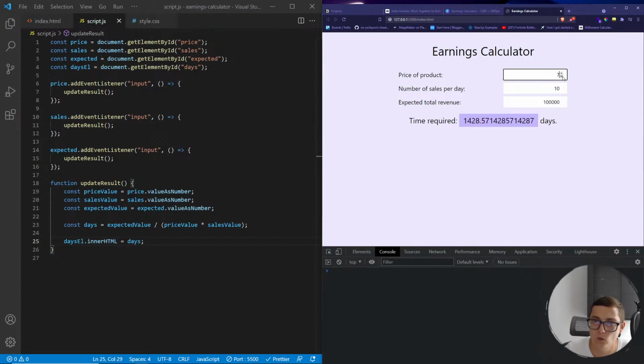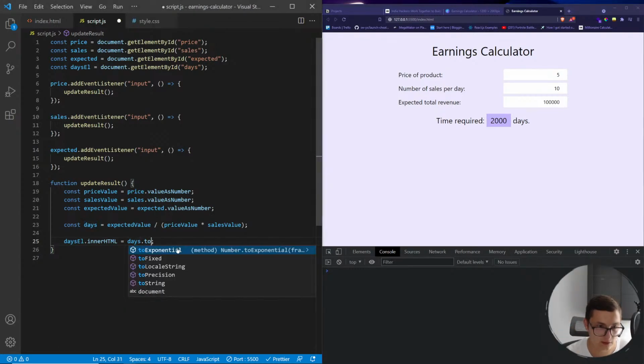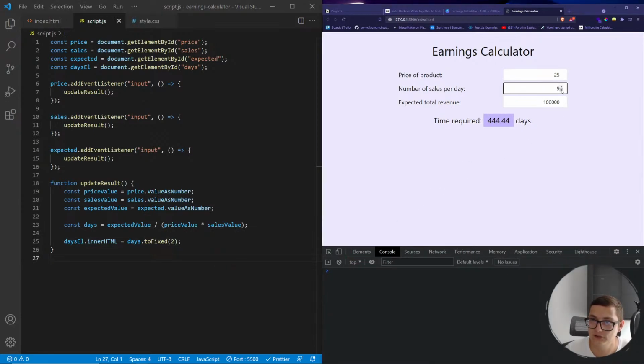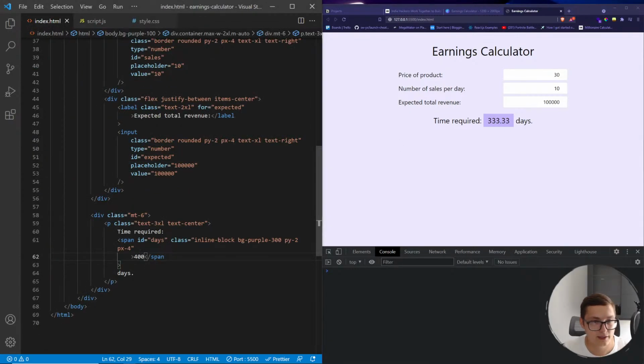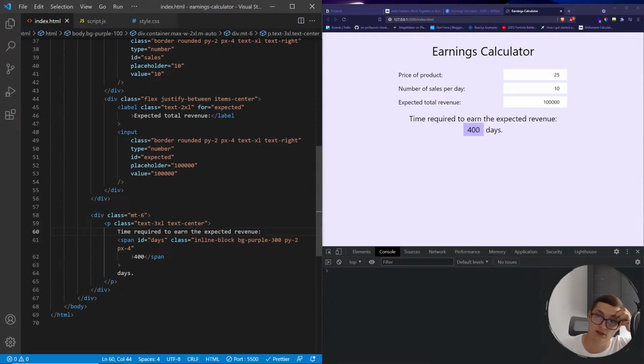Yeah, pretty cool. And let's make it so that it's fixed to, so we don't have too many. Nice. And if we change this to $200,000, yeah. Oh, it's not the best thing yet, but it's something that works and we can work upon it. So if we have a product for $30 and we sell an average of 10 sales, we make $100,000 in 335 days, right? Yeah, that seems about right. Time required to earn the expected revenue. And that's a long text.